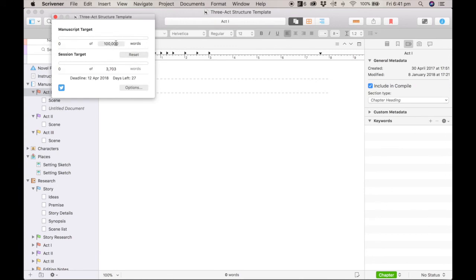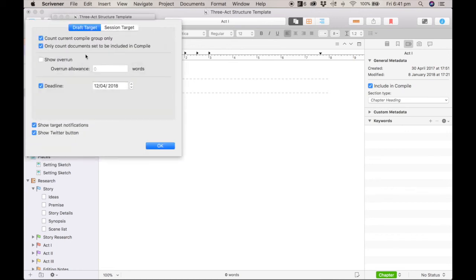The pop-up box contains two bars that will show you the writing progress. If you hover over the manuscript target, you will notice the word count target is editable. I've preset this to 100,000 because that's usually how long my first drafts are. So enter your manuscript word count here. To set further goals, click on the options button to be taken to the settings screen, this little options here.